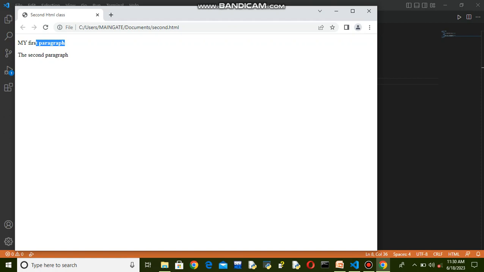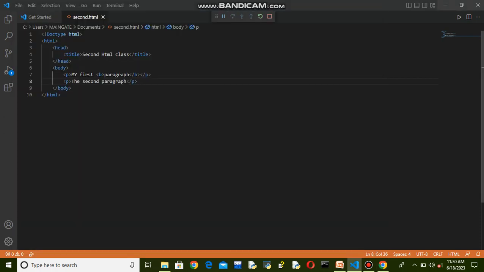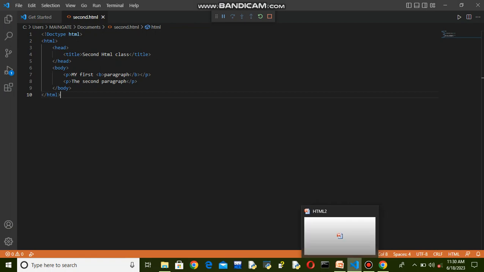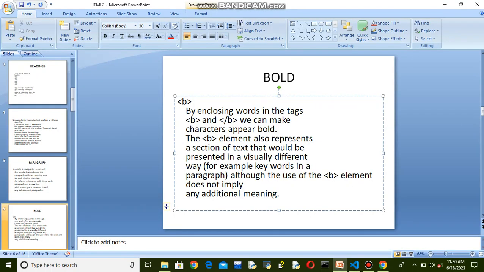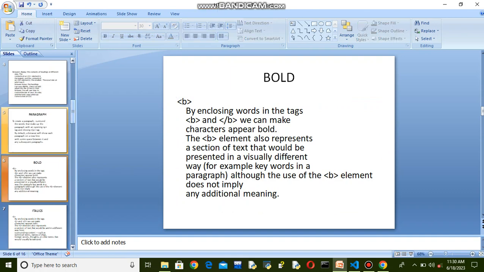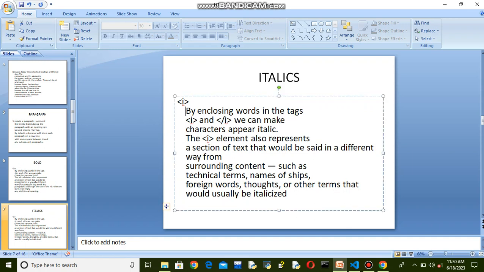Now let's talk about the italics tag. By enclosing words in opening and closing italic tags, we can make the characters appear in italics. The italic element also represents a section of text that is set apart from the surrounding content, such as technical terms, names of ships, foreign words, thoughts, and other items that are usually italicized.